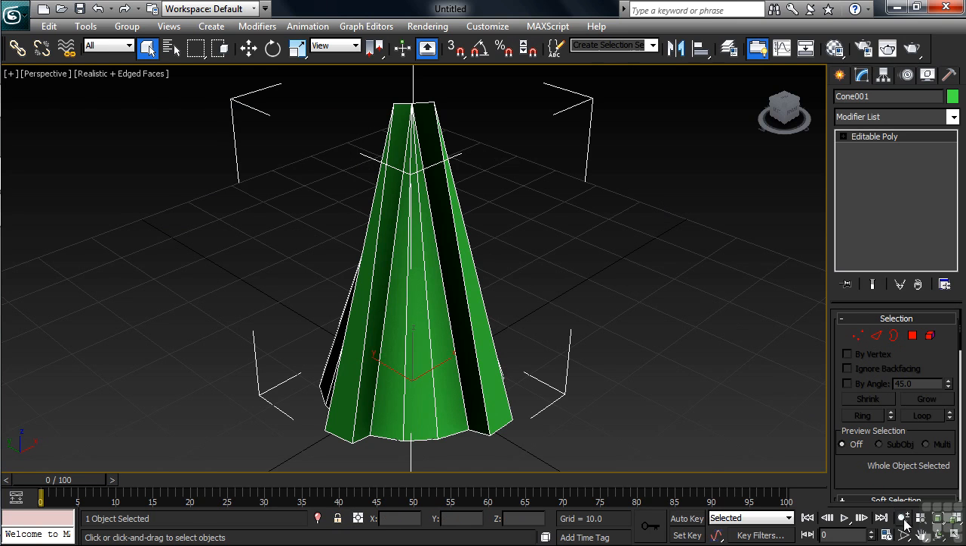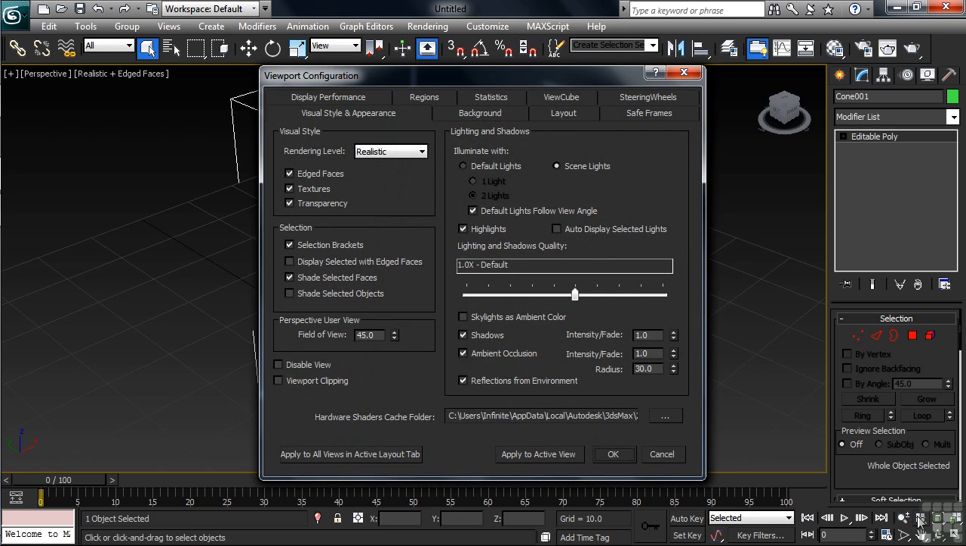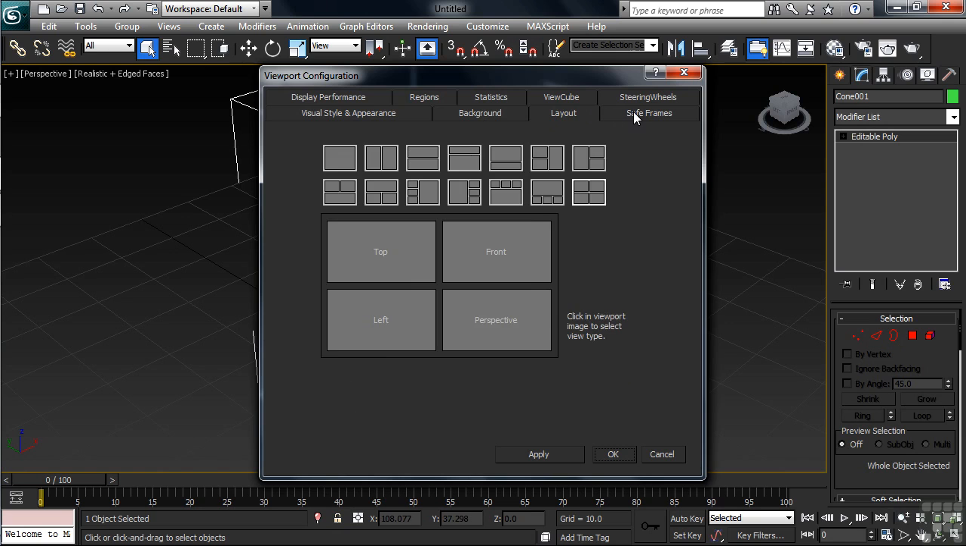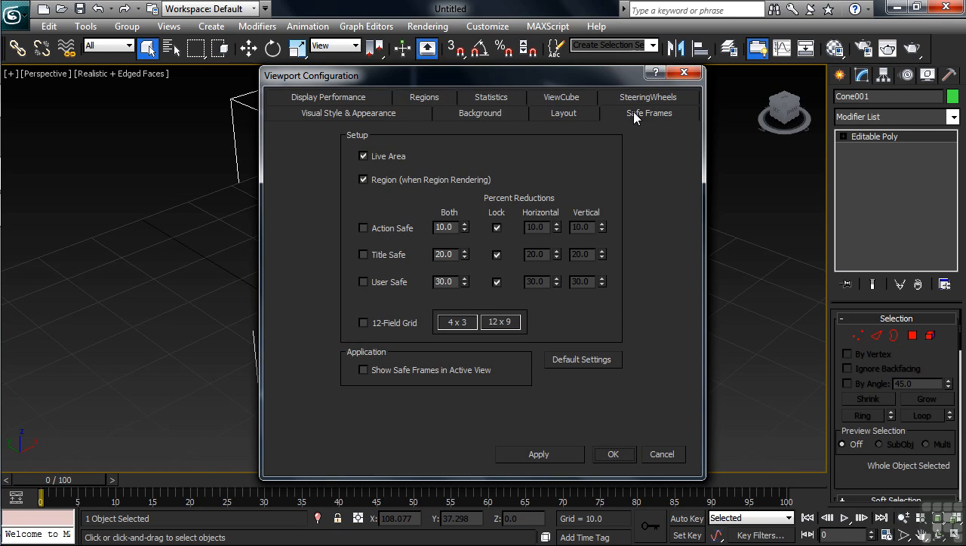Moving down to the lower right-hand corner of the interface, right-clicking on any of the viewport navigation icons will open up the configuration controls for your views. While clicking the right mouse on any of the animation playback controls serves as a quick way to open up the time configuration dialog, where things like frame rate and animation length are controlled.